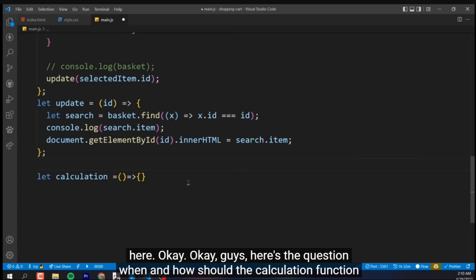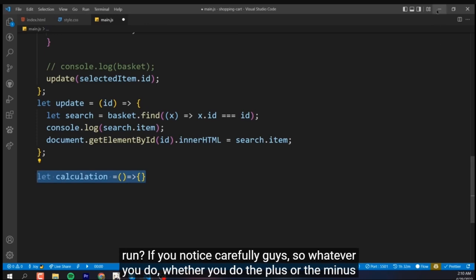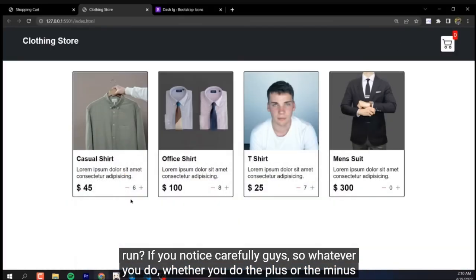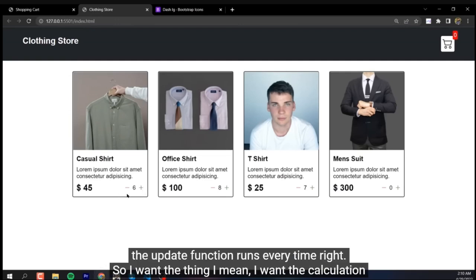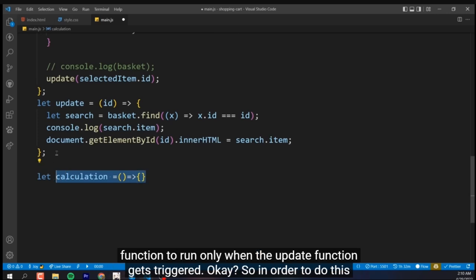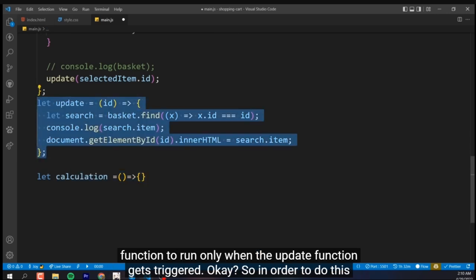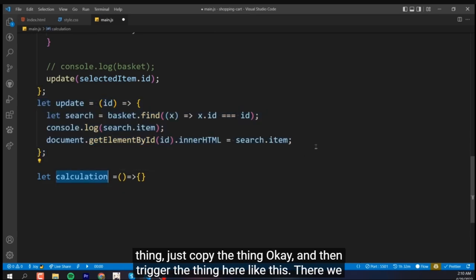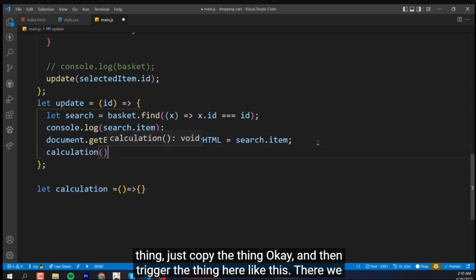Okay guys, here's the question. When and how should the calculation function run? If you notice carefully, guys, whatever you do, whether you do the plus or the minus, the update function runs every time, right? So I want the calculation function to run only when the update function gets triggered. Okay, so in order to do this, just copy the thing, and then trigger the thing here like this. There we go, done.